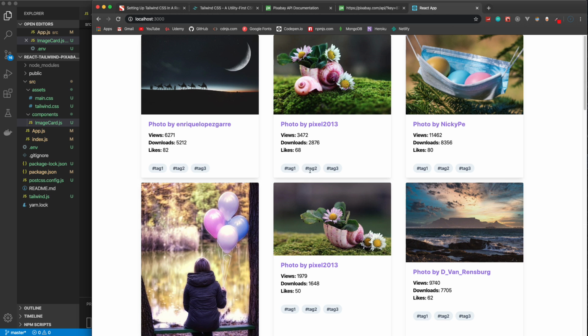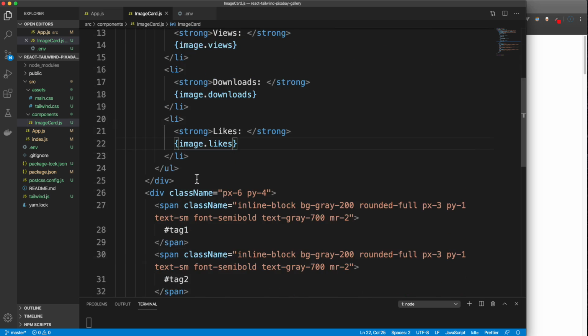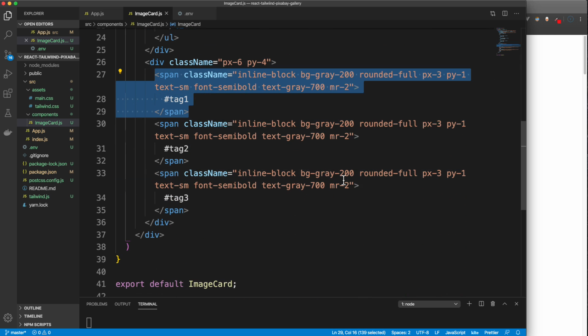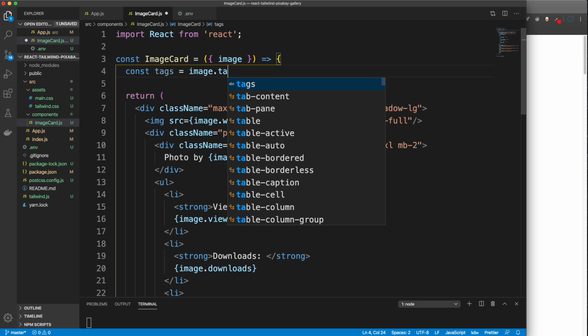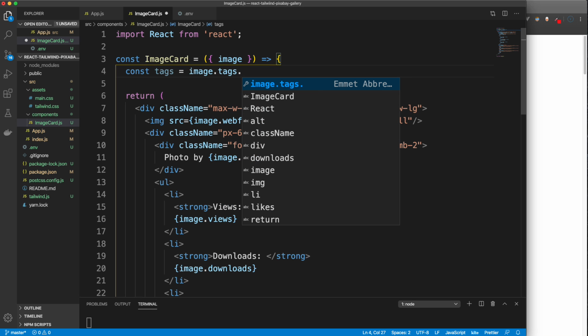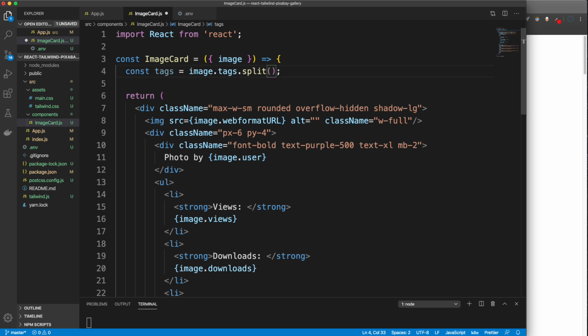Now for the tags, if we look at how this is formatted, tags is a comma separated value. So I want to turn this into an array and then loop through that array and output one of these spans for each one. To do that, let's create a variable called tags, and we're going to take the image tags, which is a comma separated value, and call split. What split does is it takes a string and turns it into an array, and we want to split it by the comma so that each word is in its own array item.